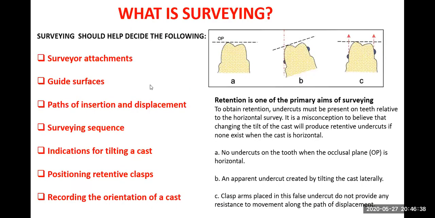Again, let's look at surveying again. What should surveying help you to do? As a dental technologist, why do you need to survey in the first place? What is the need to survey? Should you not just lay your wires and start doing your work? Surveyor helps you to determine the attachment, the different parts of a partial denture that is needed for the partial denture to be retentive and functional.